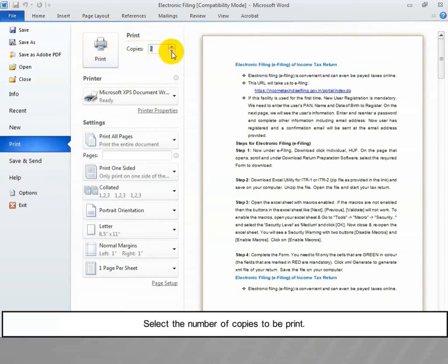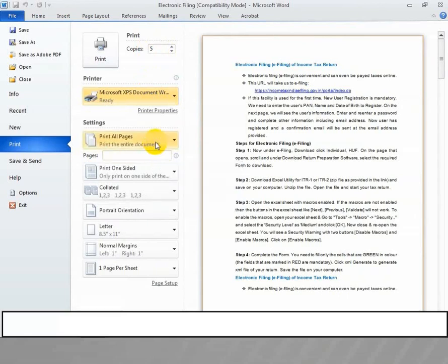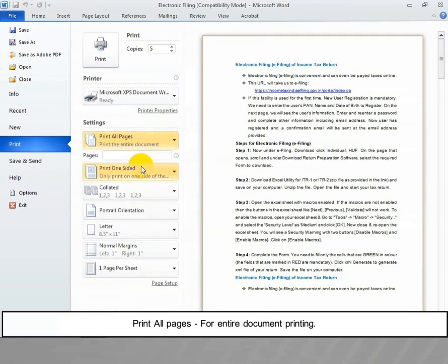Select the number of copies to be printed. Then select the printer name from the list on which it will be printed. In the settings, the first drop-down list displays 4 options. Print all pages for entire document printing.